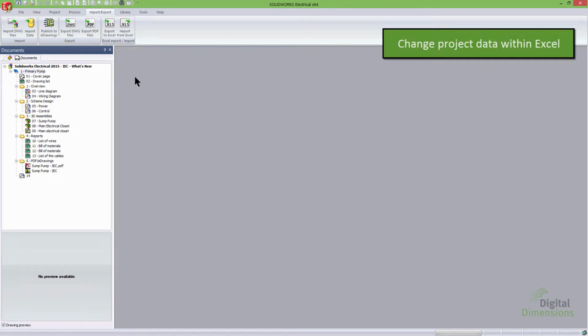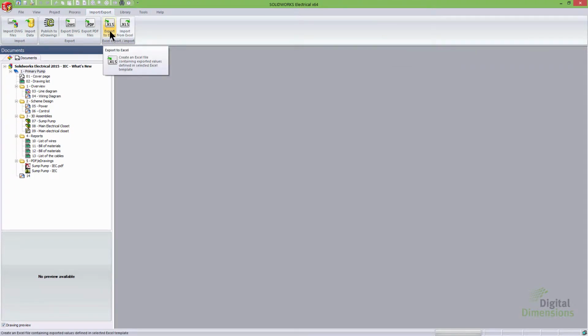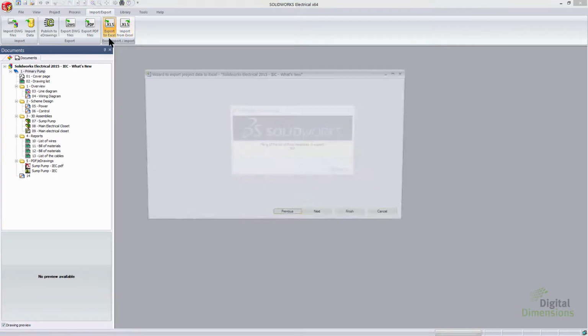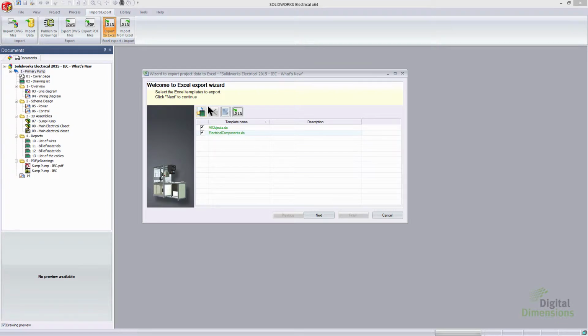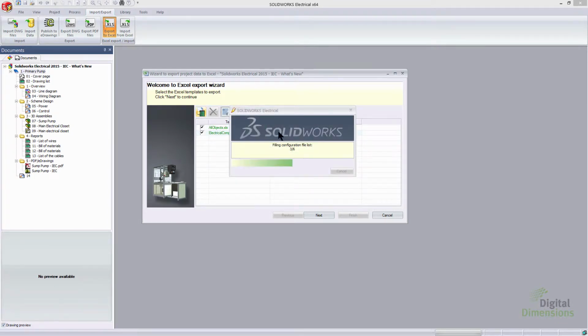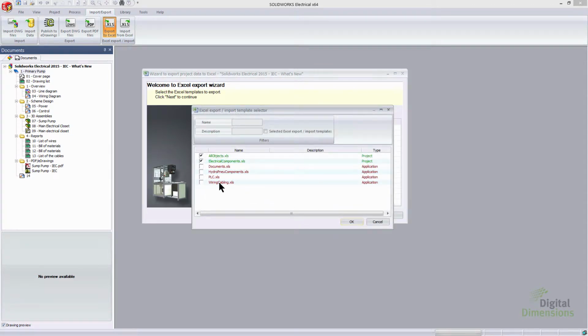One of the first items we're going to take a look at here in Electrical 2015 is the ability of importing and exporting metadata basically through an Excel file. Over here on the Import Export tab, we have Export to Excel and Import from Excel. When we jump into the export, we have the ability of picking out the different reports. So we can actually grab any of the predefined ones.